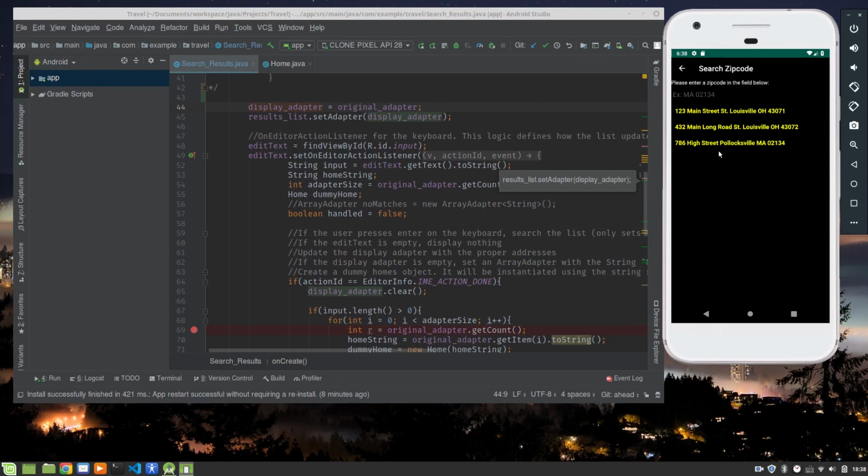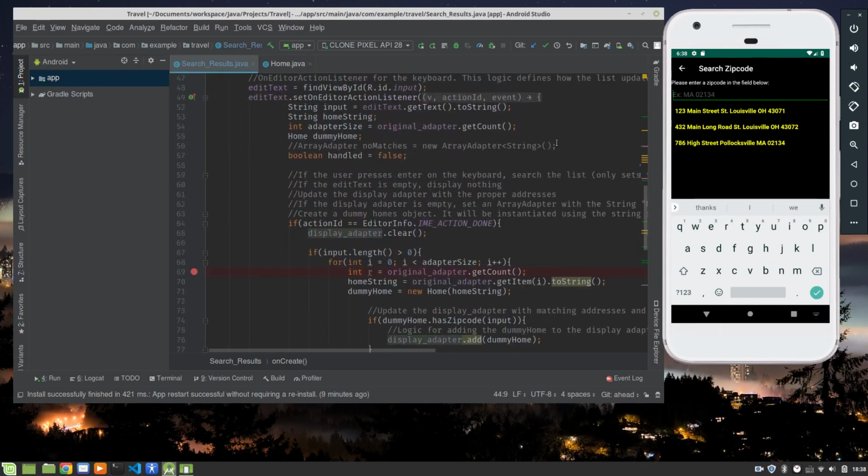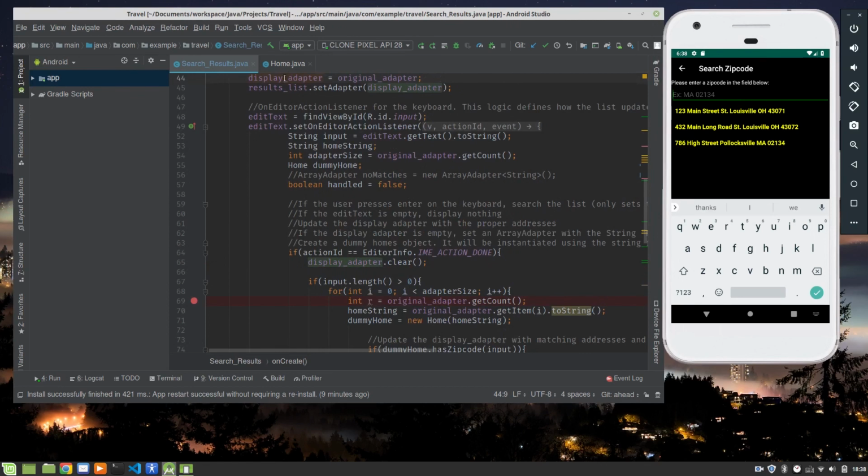The reason for this is so that I can make changes based on what the user inputs for the zip code, and I can update this list with the dynamic display adapter. And if I need to reset it back to normal, I can use the static original adapter. But there is a line in here, right here, display adapter equals original adapter.